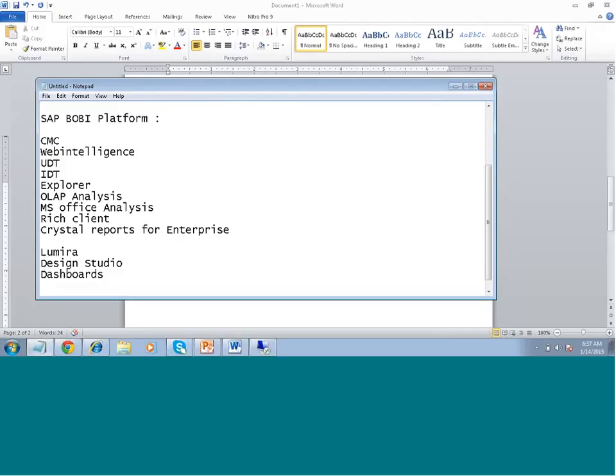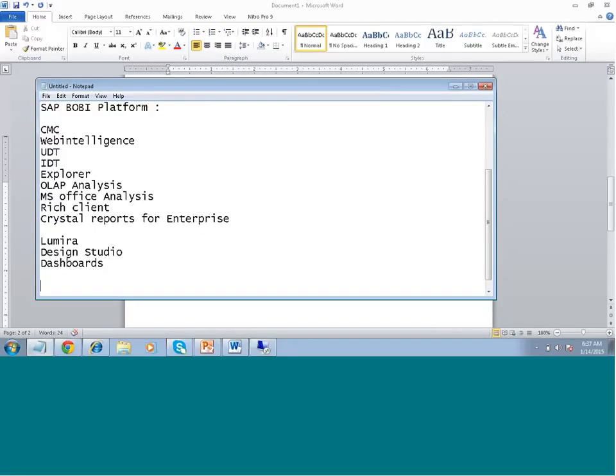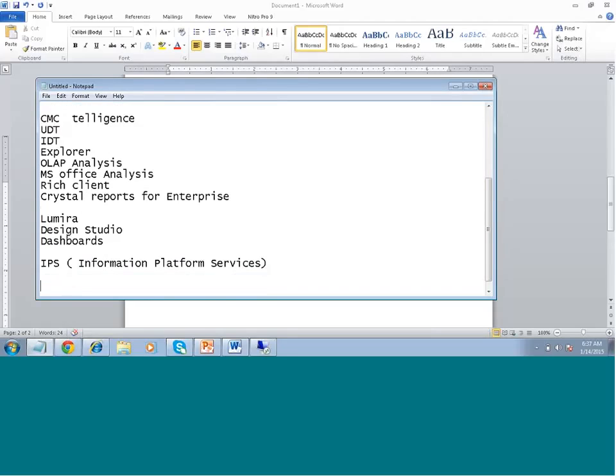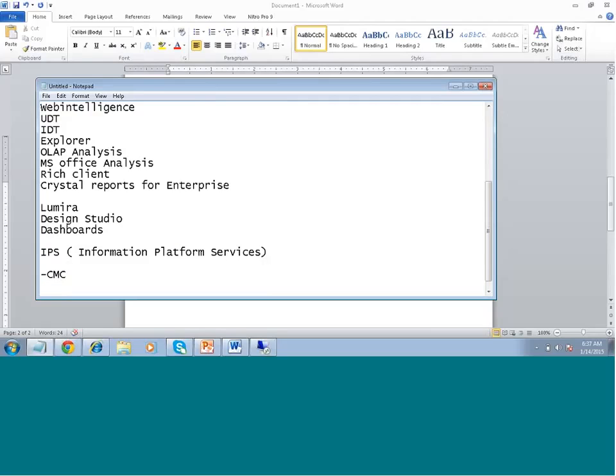Okay, so on the other hand, Data Services needs a CMC. You can get a CMC component from the SAP BI platform because that is already installed in your landscape. Similarly, if I install IPS, Information Platform Services, what is it going to give you? It is going to give you something called CMC. That's it. This is a very important point.